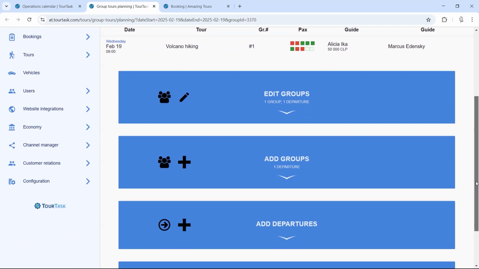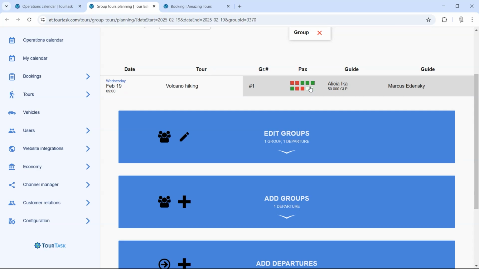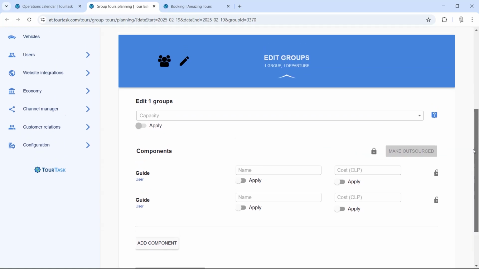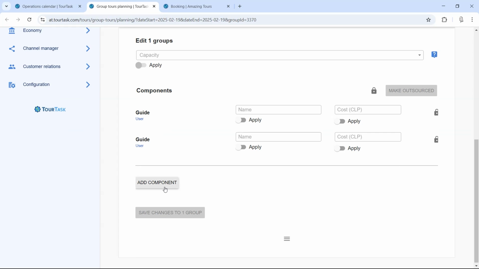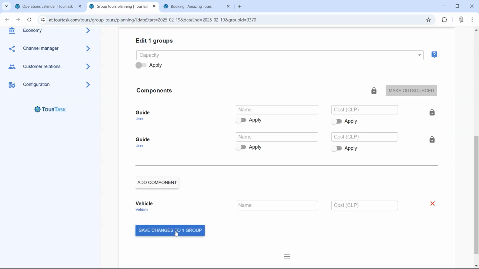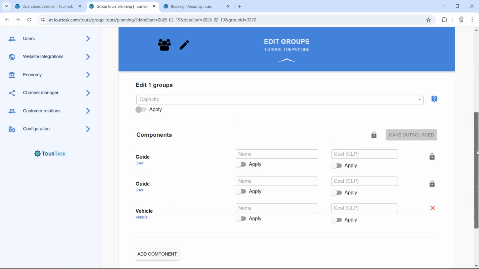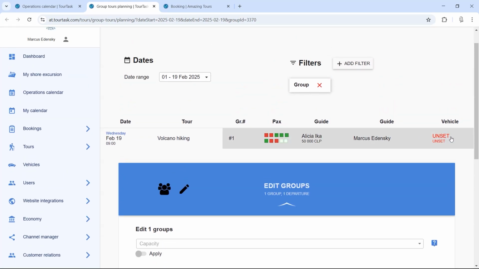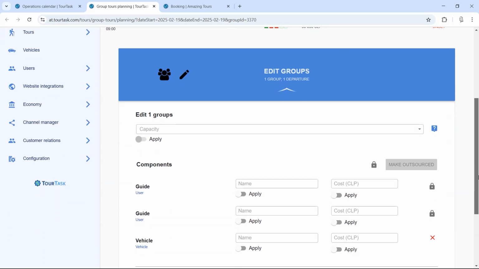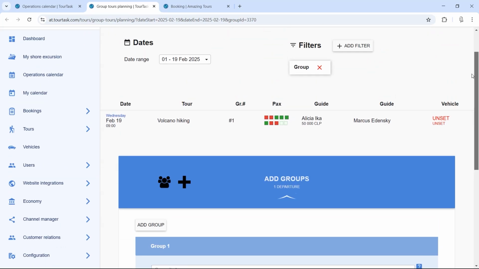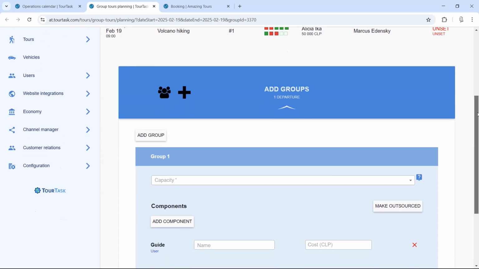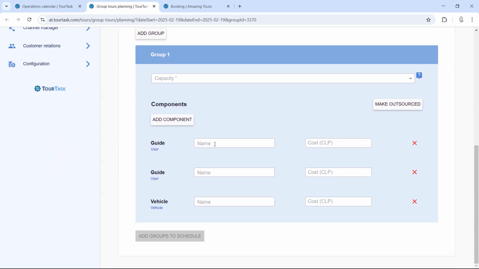So we can also add a group. Let's say 10 is the capacity of a vehicle that we need for this tour. And before we do that, we can add the component vehicle. As this is a test business, some things don't always make sense, but now we have a vehicle here as well. And so we can add another group to this departure. So let's say this one is almost full, and we have confirmed another guide.